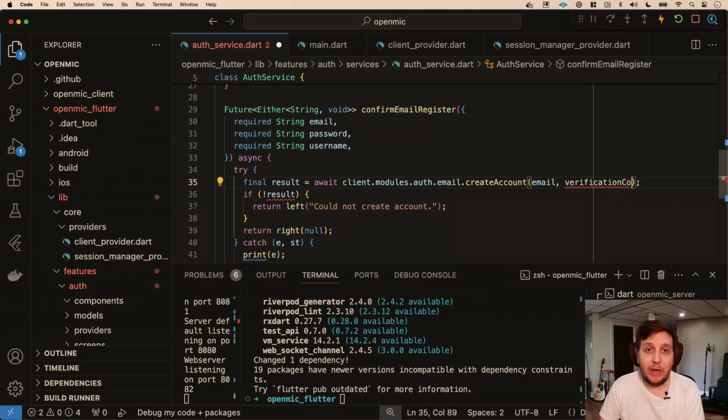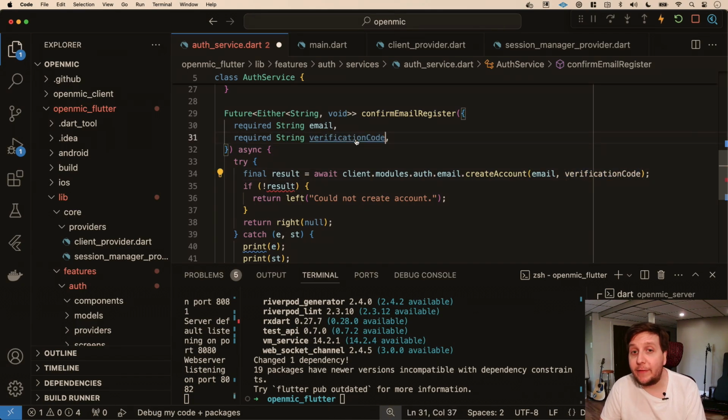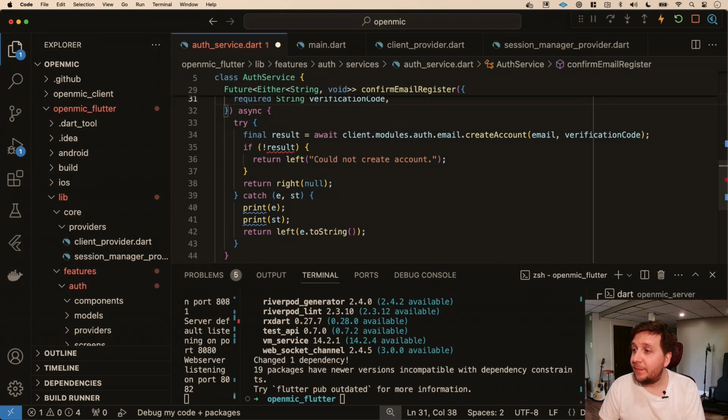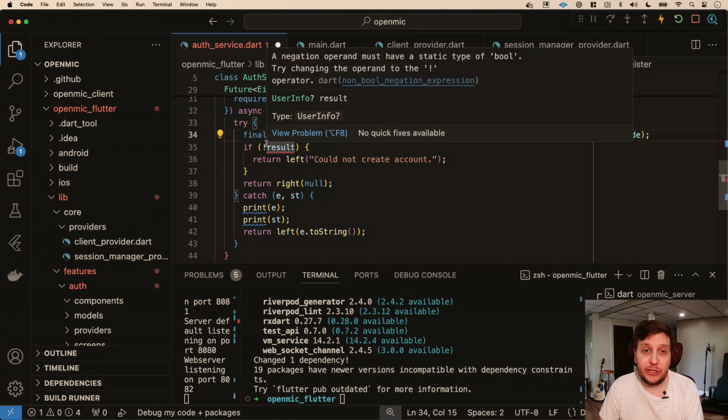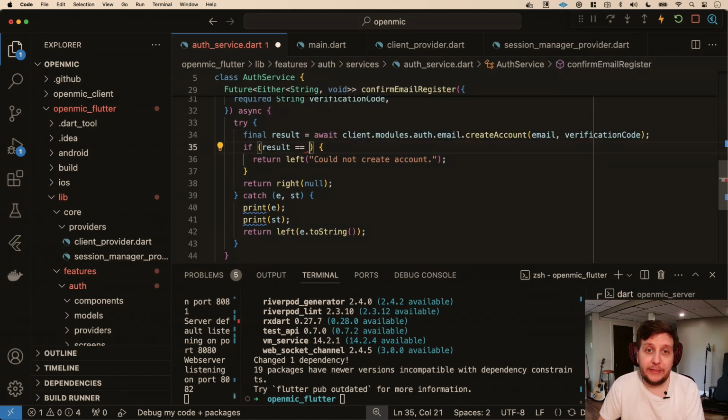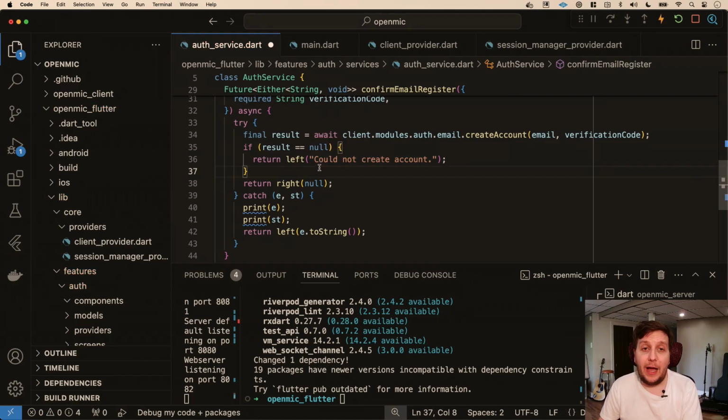And right here, we can still have email, but we'll make this one verification code. So we're saying we have to return in an email or a verification code. Now, our result here is no longer a Boolean, this is returning a nullable thing called user info. So in this case, we want to check if the result equals null, then maybe we error it out saying, yeah, could not create the account.